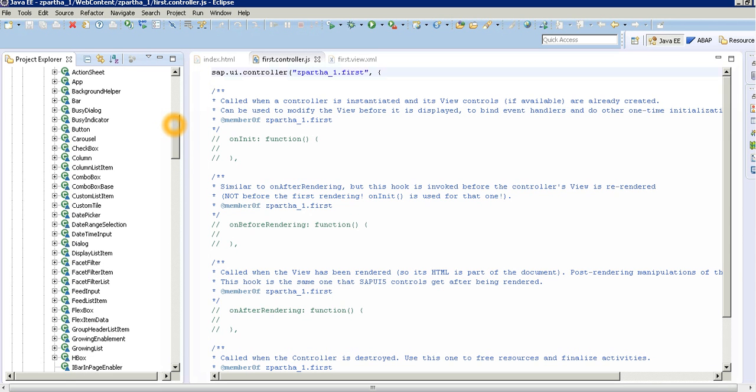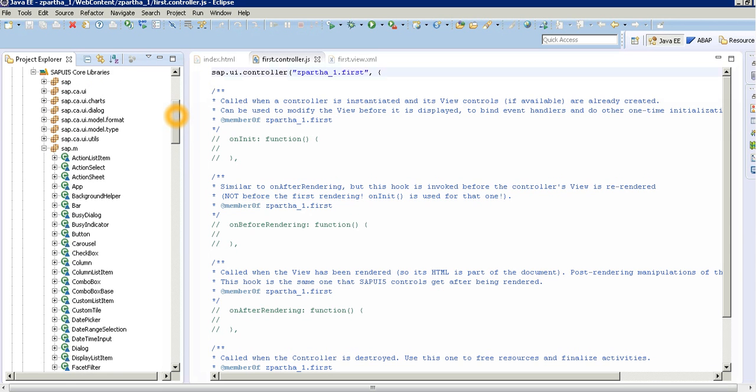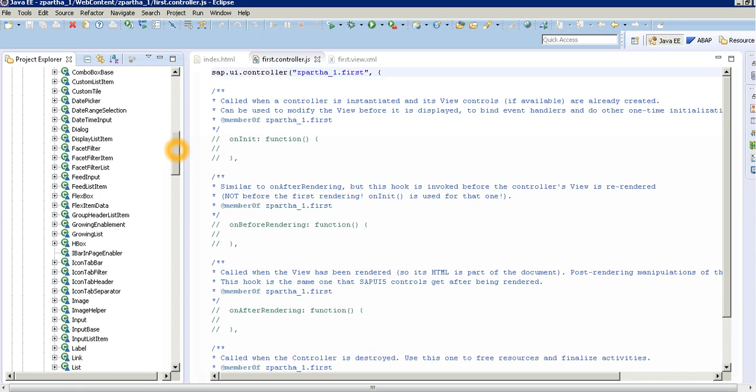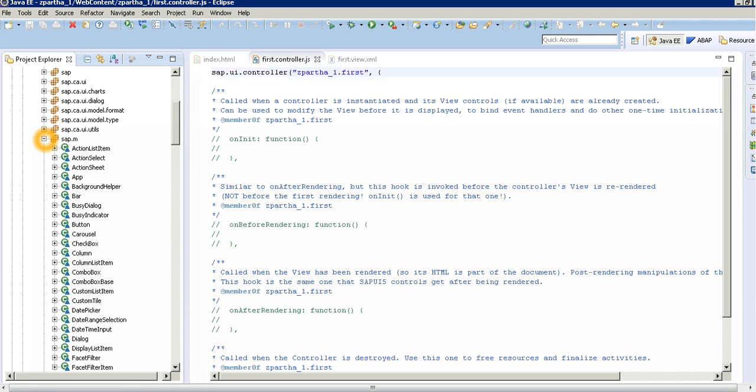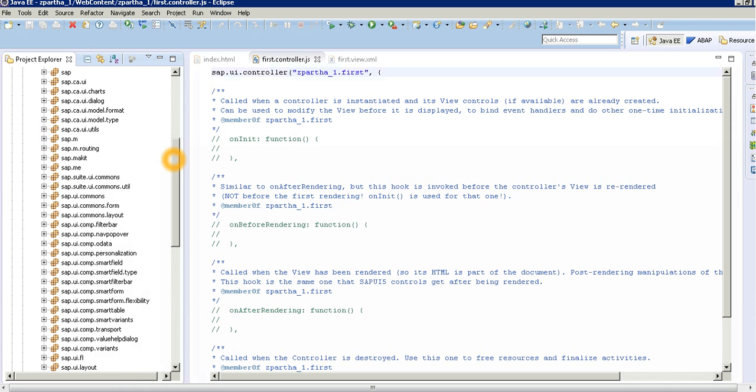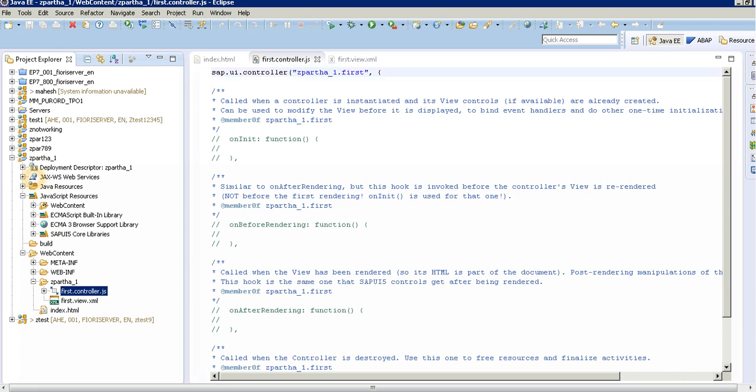Okay, so here you can see, using this library we can create checkbox, we can create columns, we can create a dialog box, we can create input, we can place images. So there are a lot of options in different libraries. Okay, so let's create our first application.